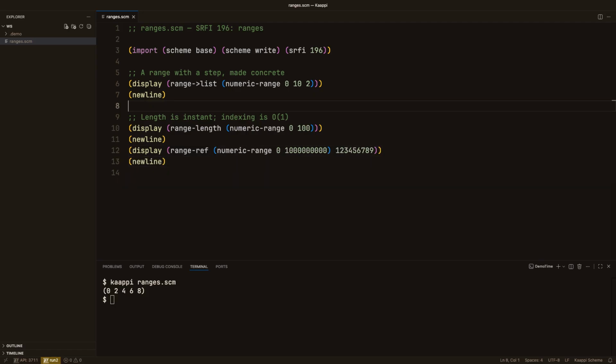Make a range of a billion integers and ask for element 123456789. It returns immediately because nothing was ever allocated. The value is computed straight from the index. A length of 100, and out of a billion element range, element number 123456789, right away. And ranges transform without materializing.